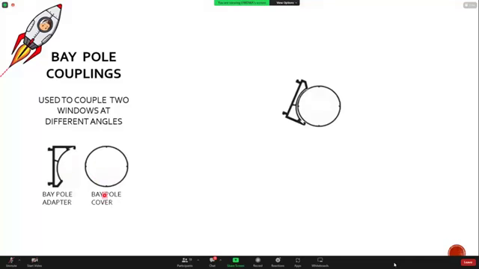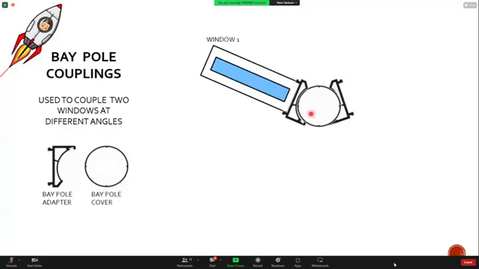It has two parts. One is the bay pole cover and the second one is the bay pole adapter. So with this coupling, we can fix the window at any angle starting from 90 degrees to 230 degrees. The smallest angle is 90 degrees and the largest is 230 degrees. So this way there is this bay pole, and then we can adjust the adapter on the bay pole depending on the angle we require at the site.